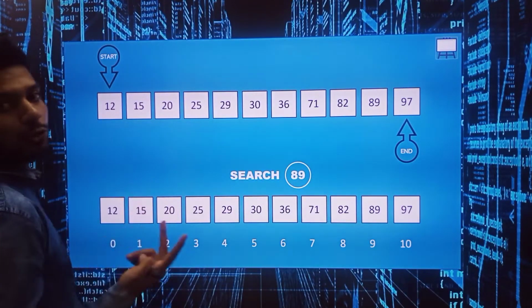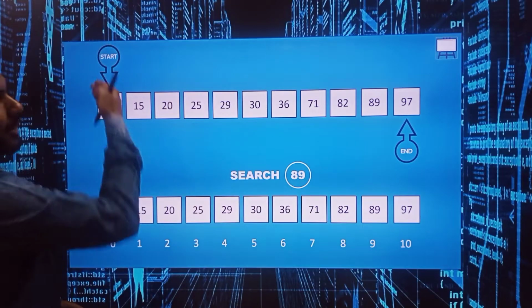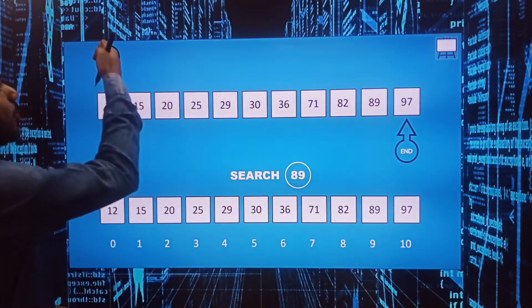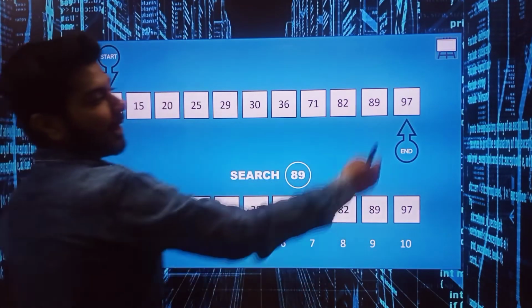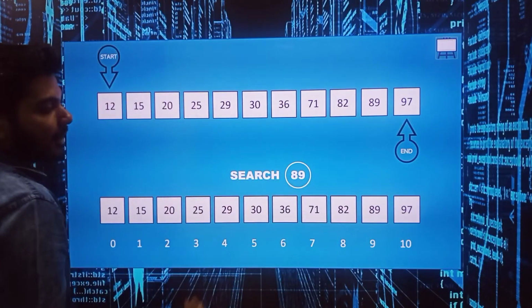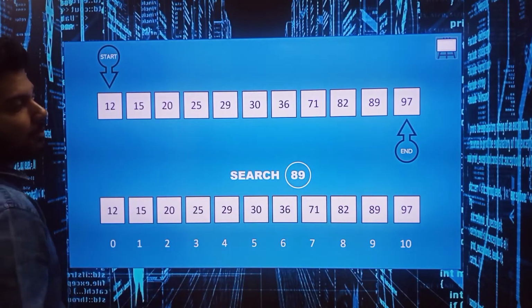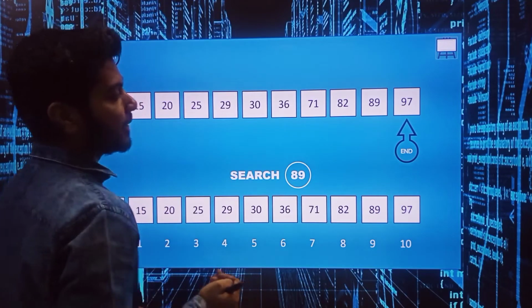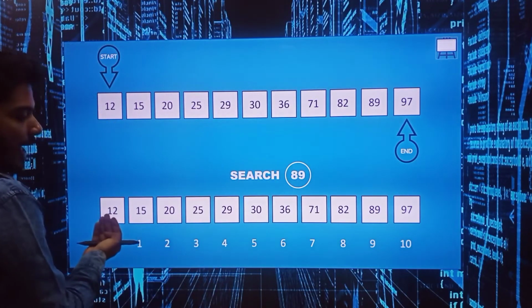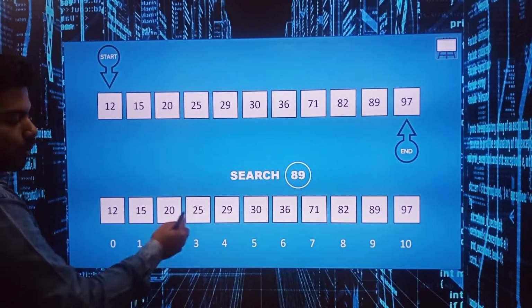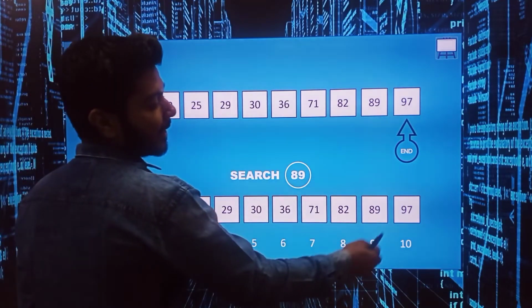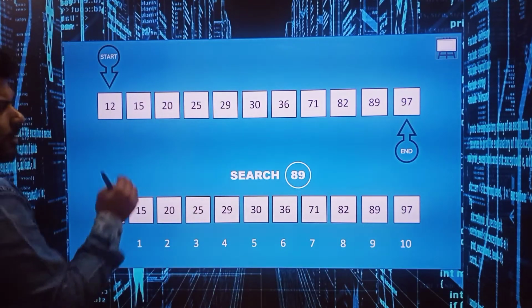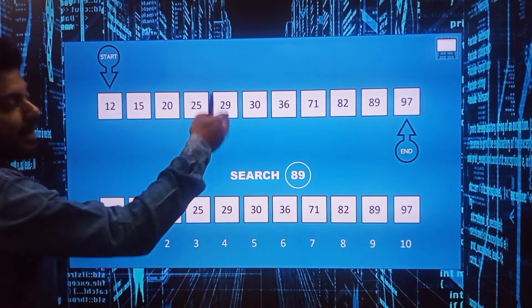We will use the two pointer approach. First pointer will be here, second pointer will be here. The first pointer is named the start point and the other is the end point. Now in this algorithm we are supposed to calculate the midpoint. The array is indexed from 0, 1, 2, 3, 4, 5, 6, 7, 8, 9, 10, up to 10.